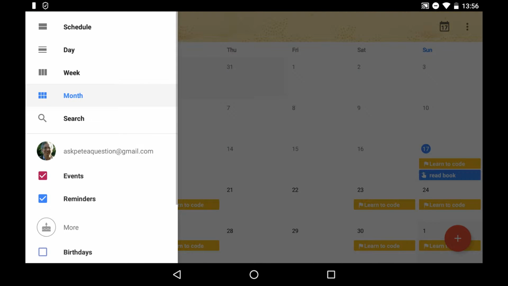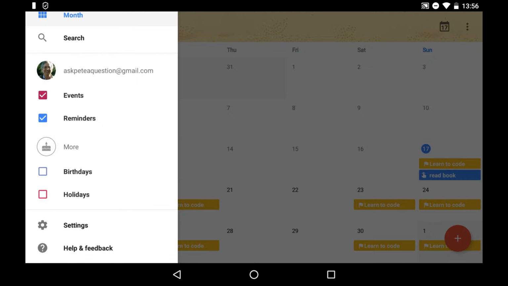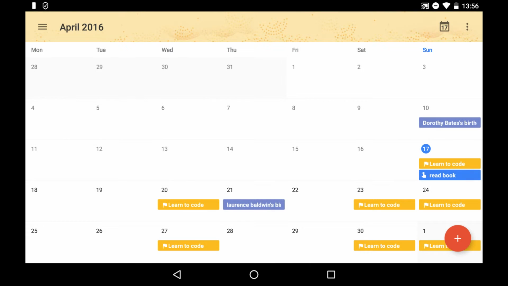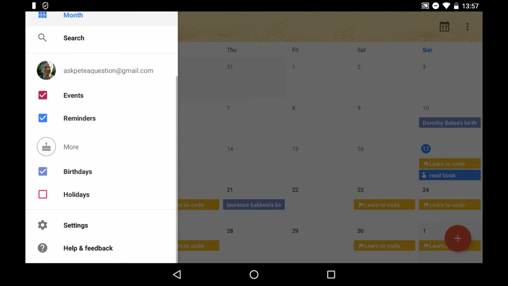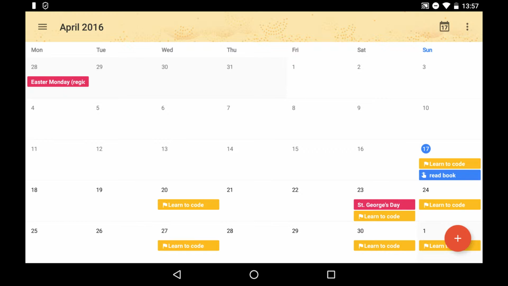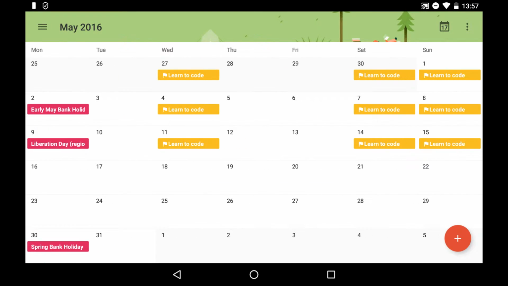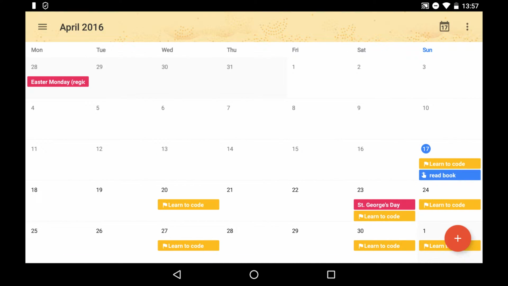Move back onto the 3 bars at the top there. So now I can see my events and my reminders. Underneath here, I can also ask to see any birthdays. So when I click that, a couple of people's birthdays have come into play. So again, if I've got people's birthdays, it will show me them. I'll turn that off. And then here I've got holidays. And what this does by default, it shows me the bank holidays. So there I can see the bank holidays that we've got coming up.